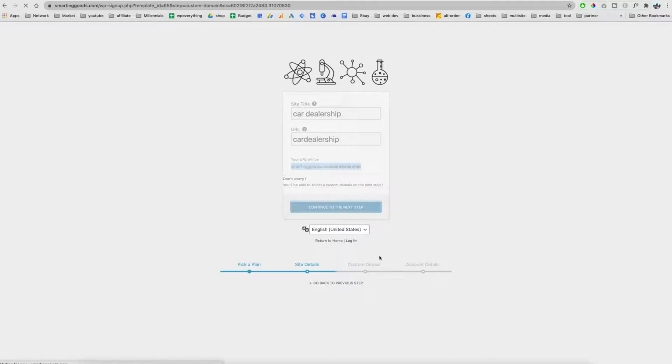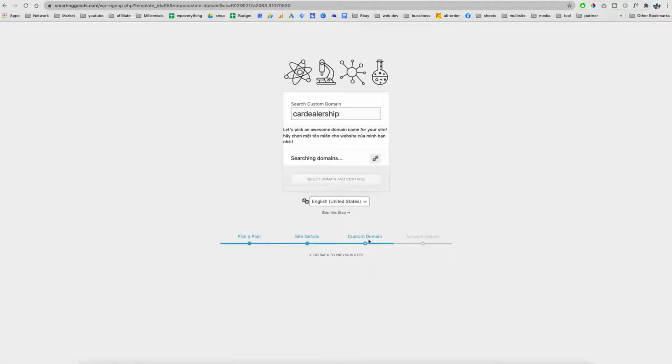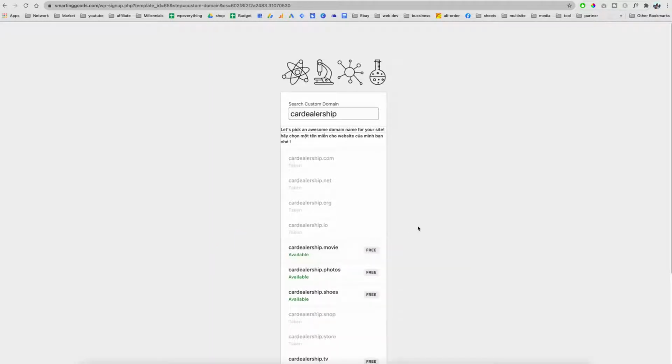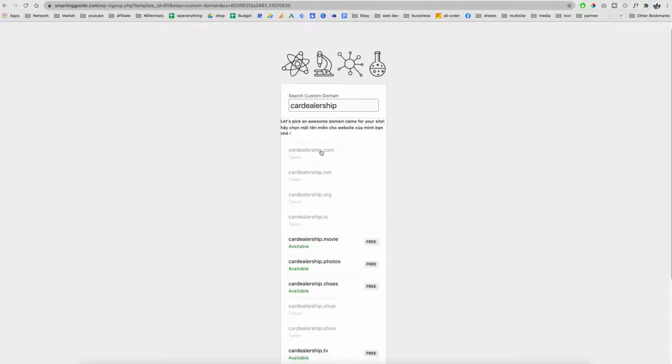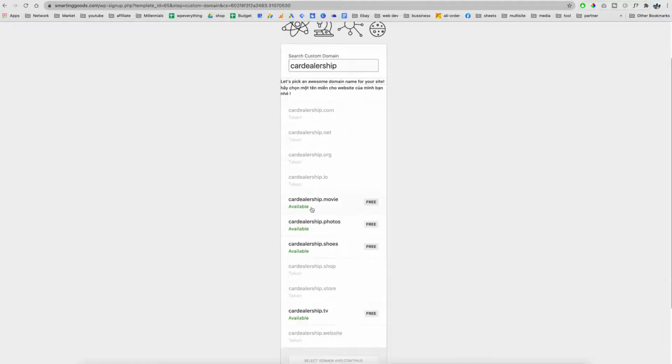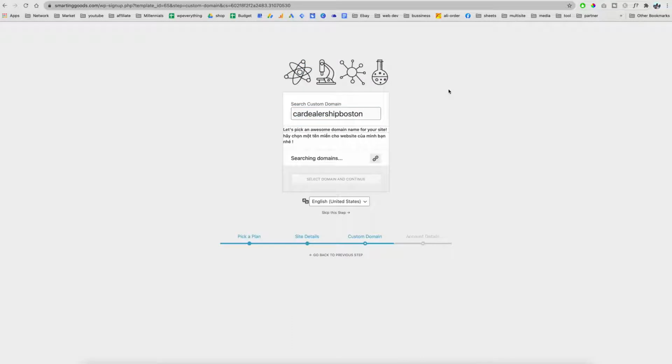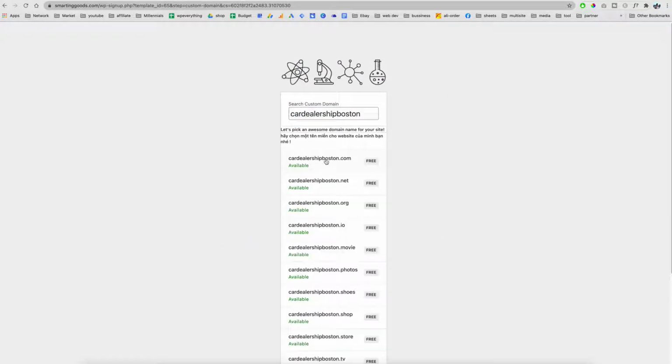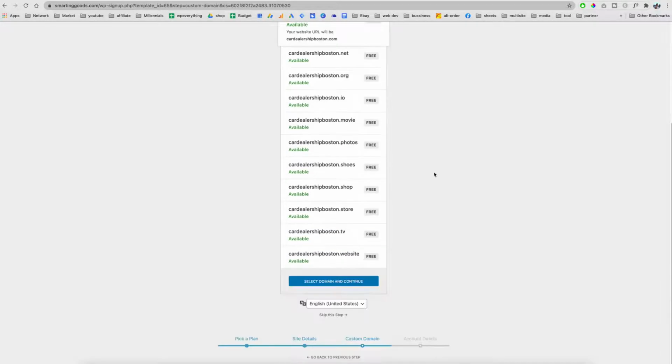step, you have an option to pick a free premium custom domain name. And these are the ones not available. They're already taken. You can pick the one that is available. As you can see, these right here, car dealership Boston, then search. It's searching right now. This one is available. You can click right here and then hit select this domain and continue. But for the purpose of this video, I'll just skip this step right here.